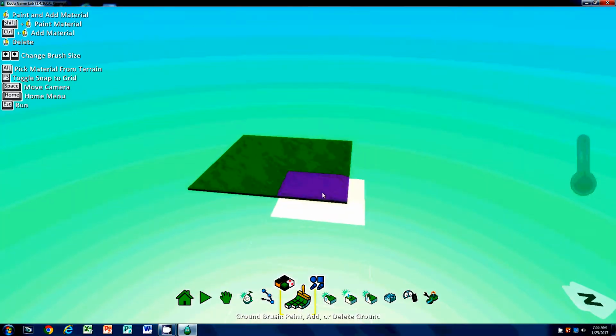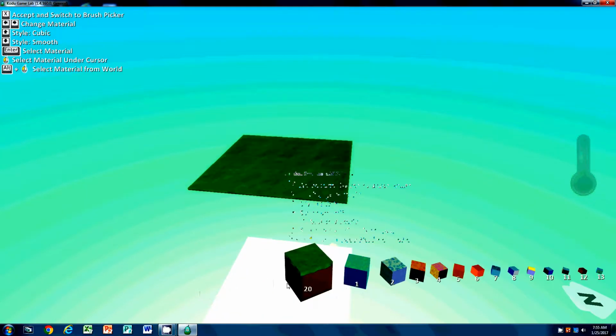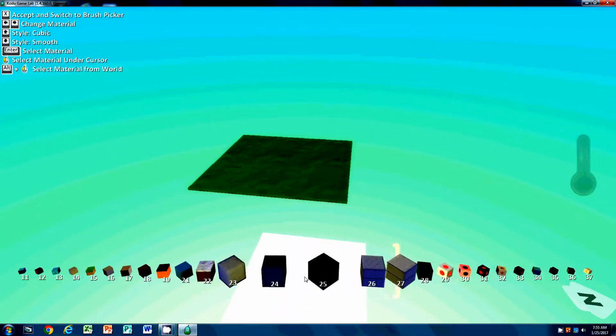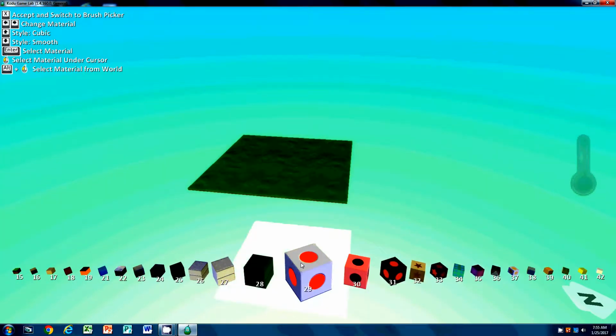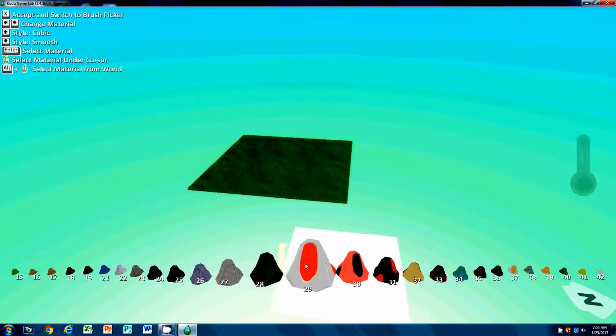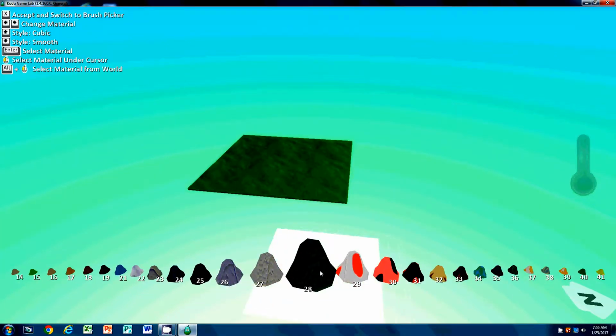To begin to create more terrain, you can click on the paintbrush button. If you left click here, you can go through your certain materials. Now, this is the block type material, and I'll show you the difference. This is a block type material, but if I press down, it becomes a smooth type material.